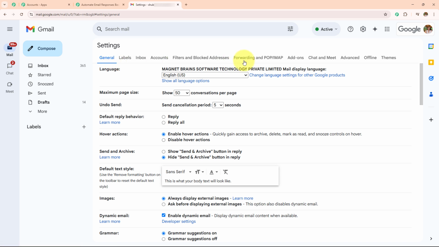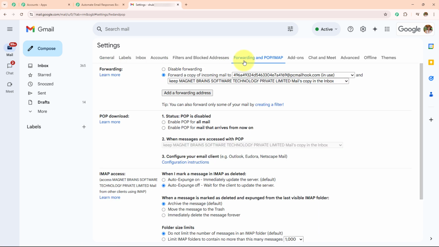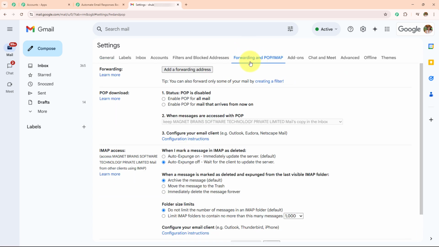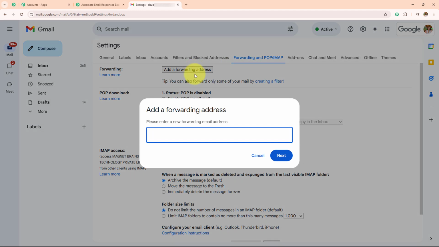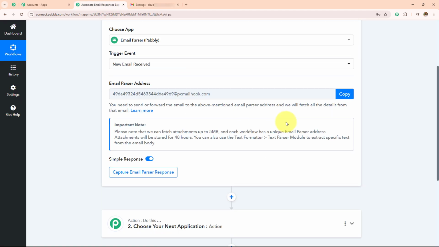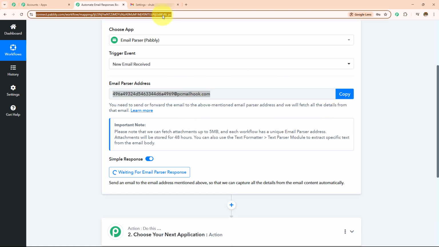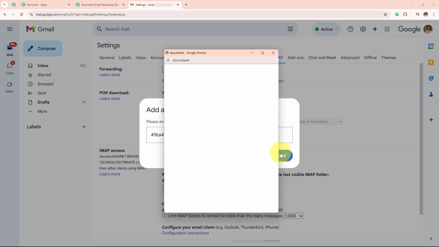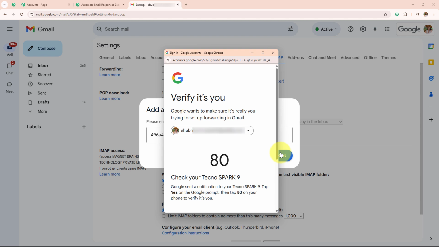Now over here I can see this option of Forwarding and POP. So I'm going to click on this. And then over here on the top, I can see this option of Forwarding and POP. I'm going to open this, and then I'm going to click on this Add a forwarding address. Over here, I'll go back towards my workflow, copy this email parser address, and paste that over here in this box. And now I'm going to click on this Next.